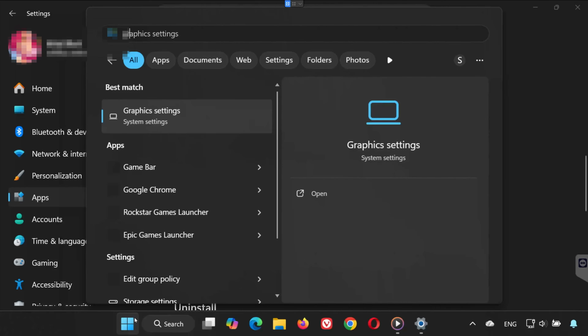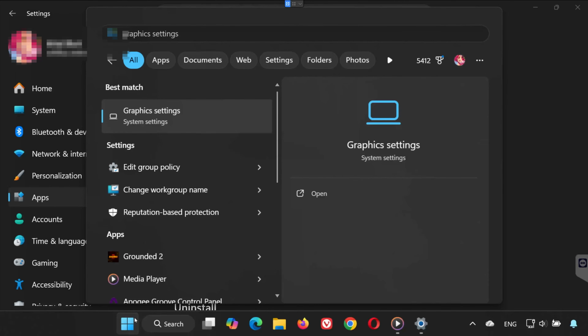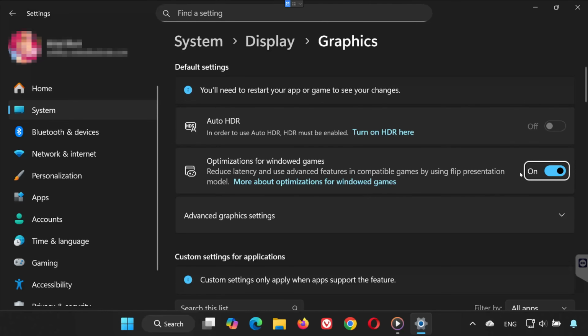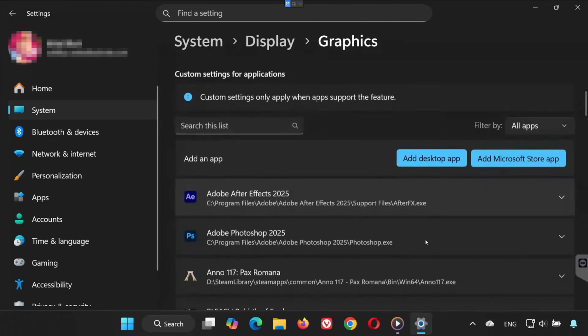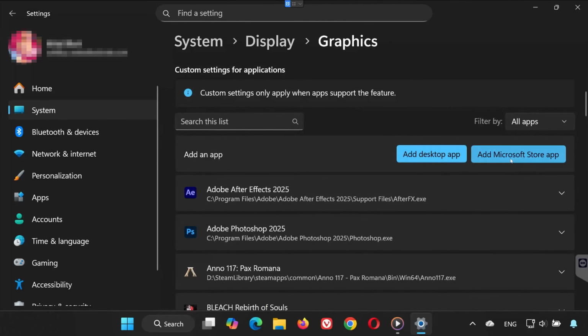Open the Start menu and type Graphics Settings. Click to open it. Make sure Optimizations for windowed games is turned on. Click Advanced Graphics Settings and make sure Hardware Accelerated GPU Scheduling is turned on as well. Scroll down and click Add Microsoft Store App.